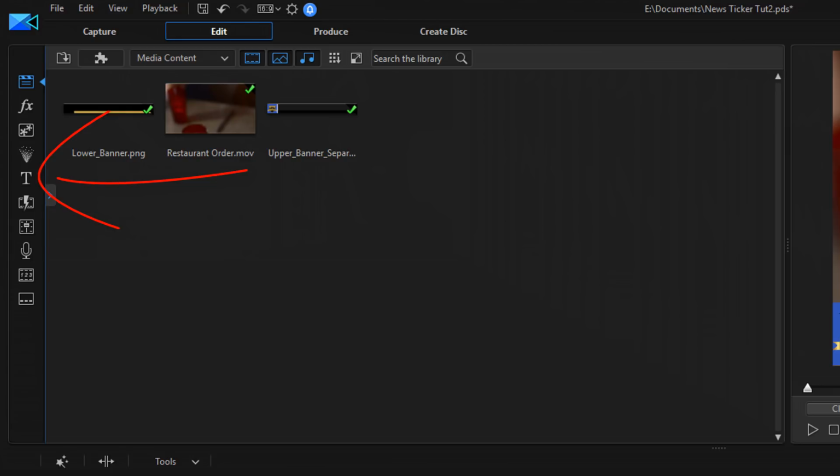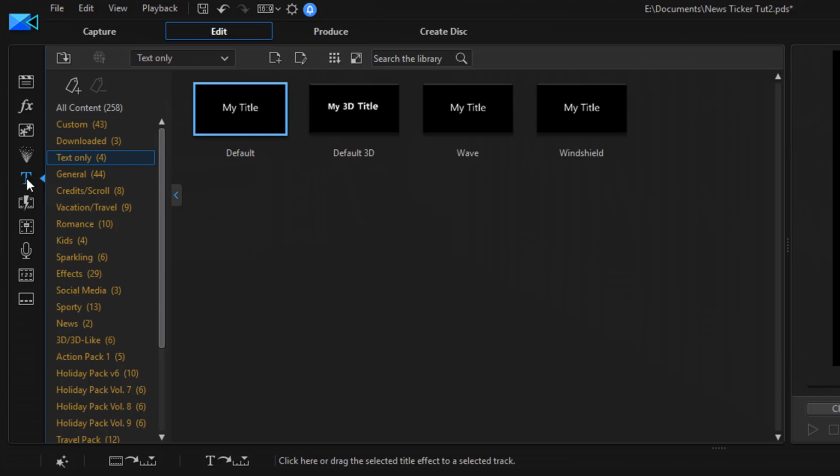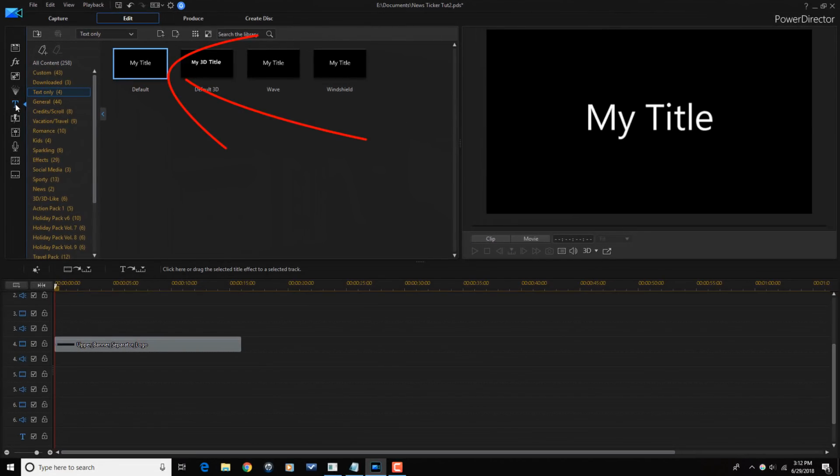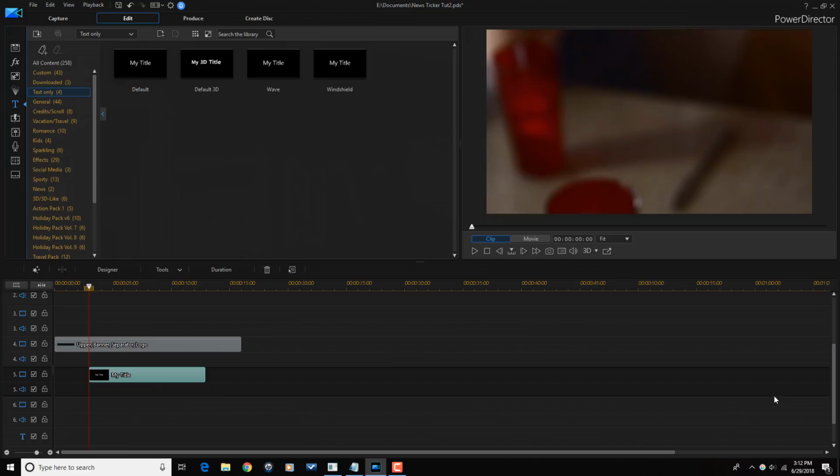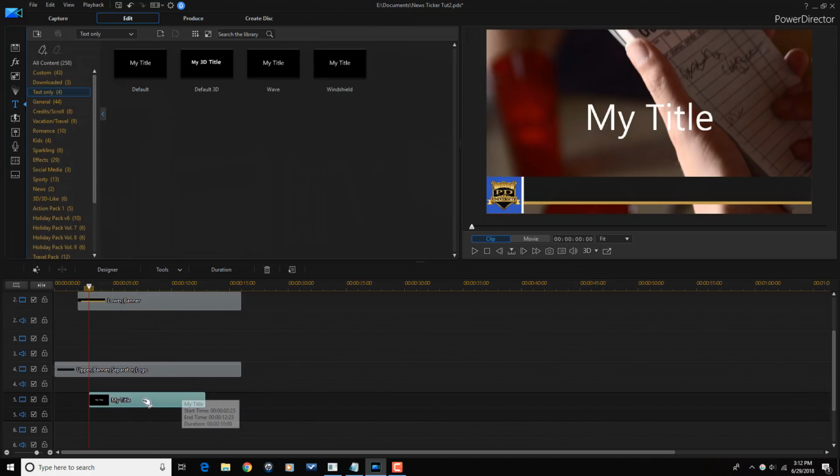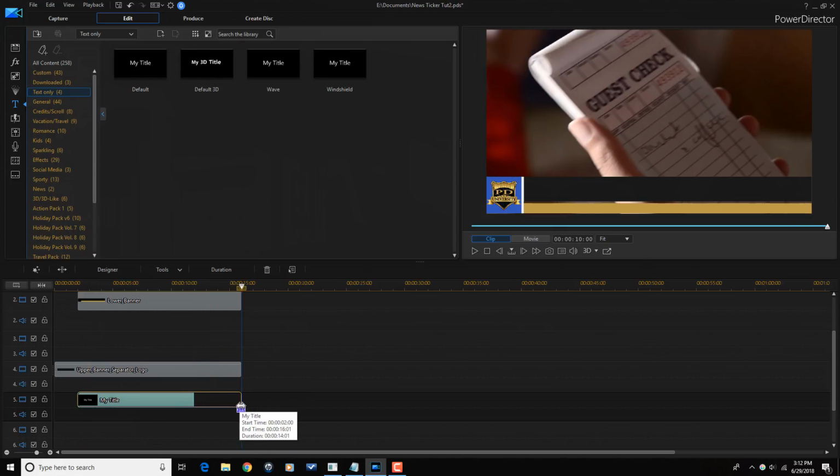So I'm going to go to the title room. And I'm just going to use the default text. I'm going to drag this down to track 5. And I actually wanted to start at 2 seconds. So I'm going to drag it to match up to the lower banner. The reason why I wanted to start at 2 seconds is because remember this slides into place, and at 2 seconds is when it stops. So I want my title to start when the upper banner stops. I'm going to drag this out to the end like I did before with the other piece.